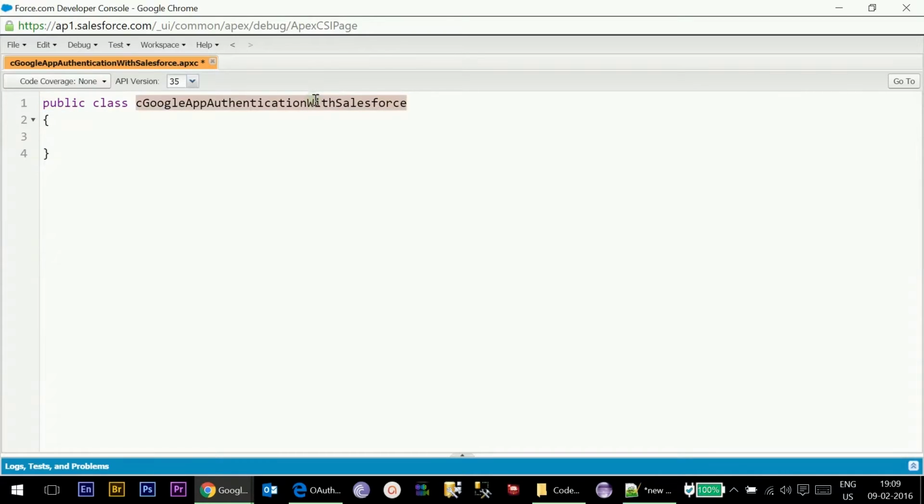So I need to create one controller as well. So this is the controller. It will just authenticate with Google and will share you the access token. Okay. Now I'm saving it.